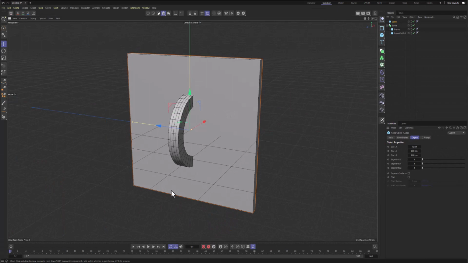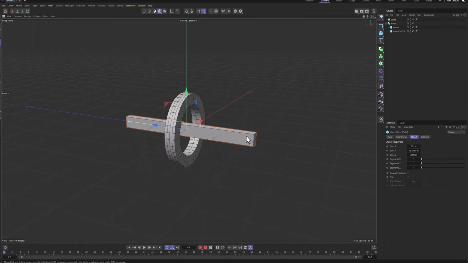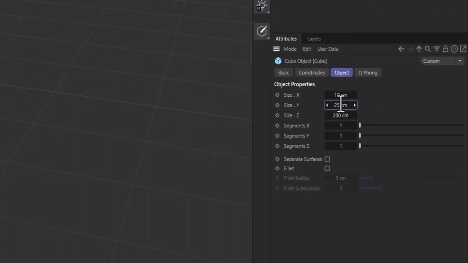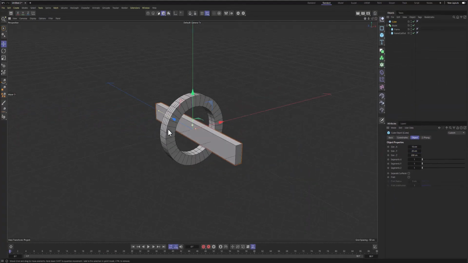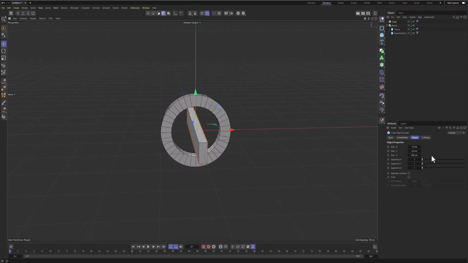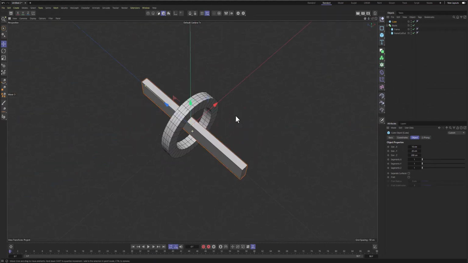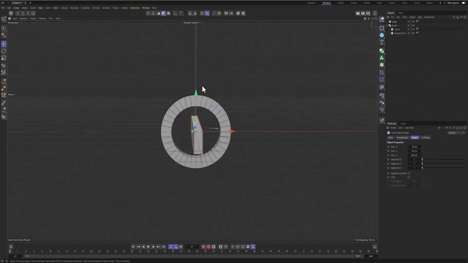Then I obviously want to make it smaller in its height. So in the height, I'm also going to come down. Here, I'm going to leave it at 25 centimeters. And then I'm going to leave the size Z as is. So this is going to be our frame.